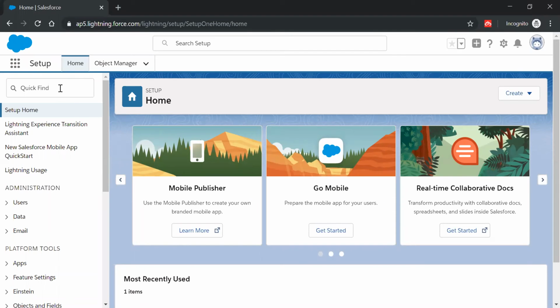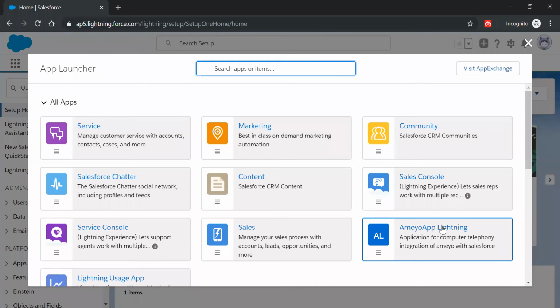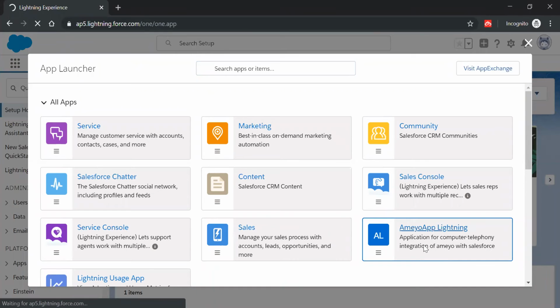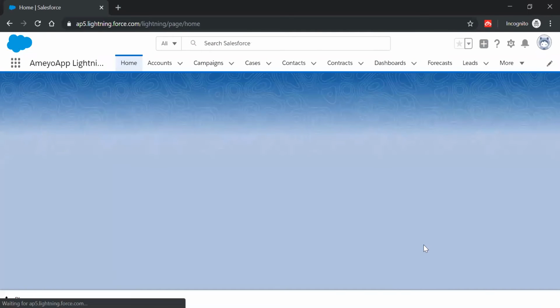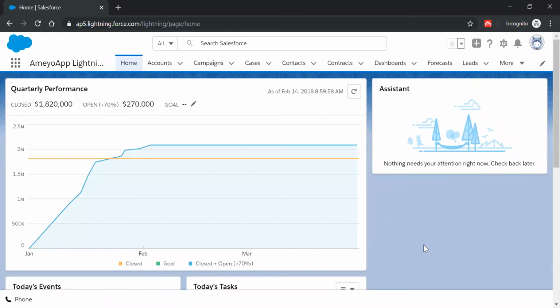Now, to use Ameo's capability, I'll be selecting Ameo App Lightning. During the demonstration, we'll be covering the various touch points, like how the single sign-on works, how the CRM gets populated as soon as the call gets connected. We'll be talking about the click-to-dial functionality, and lastly, we'll be seeing how Ameo is passing the voice logs, the dispositions, as well as the other core details to Salesforce CRM.